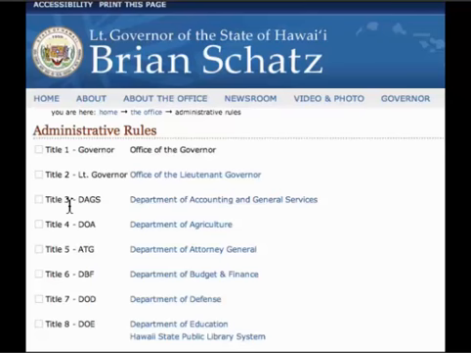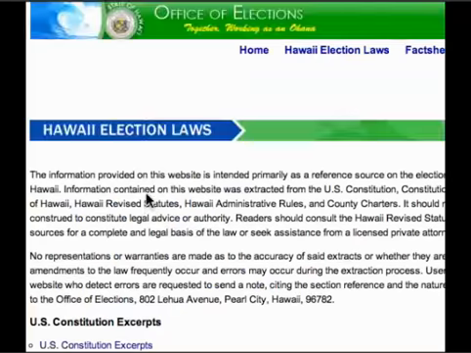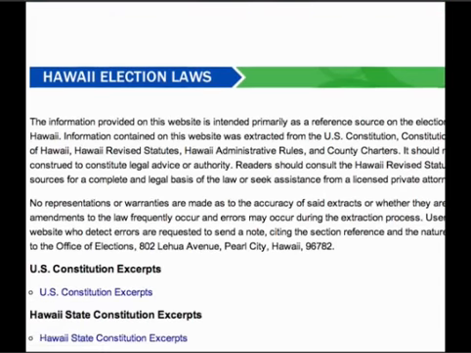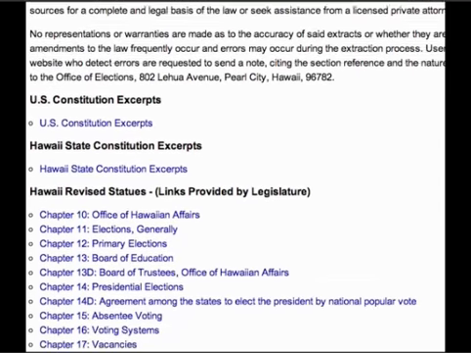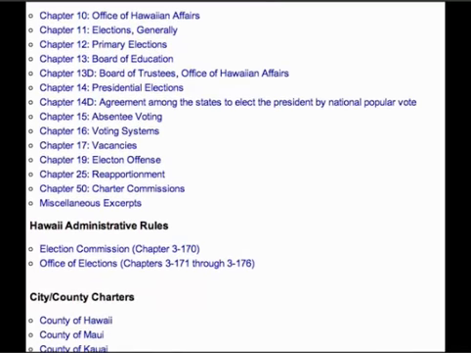Here's the first one. Title III is for the Department of Accounting and General Services. If we click on the link here, it's kind of nice because it gives you all of the different divisions. Let's say we wanted to look at Office of Elections. We click here and then scroll down here, and you see a list of the Hawaii Revised Statutes that are under their purview, as well as the administrative rules. So let's take a look at the Office of Elections.